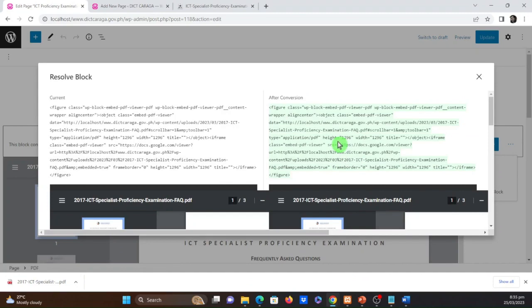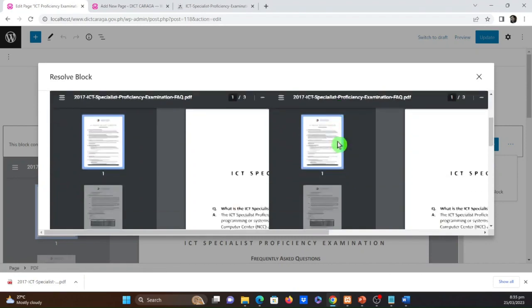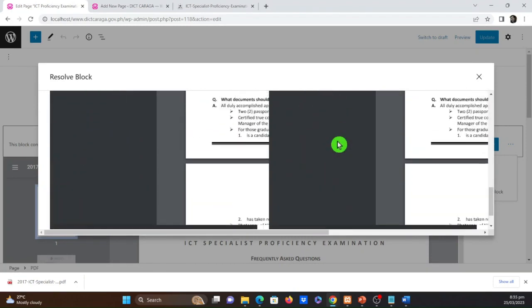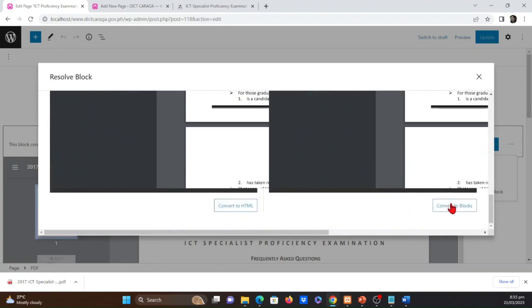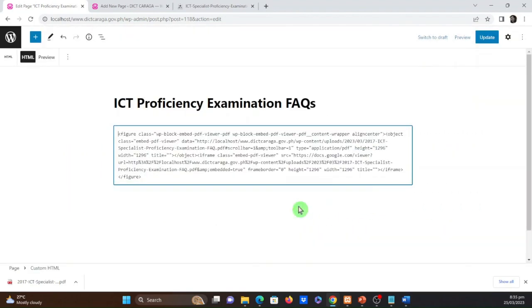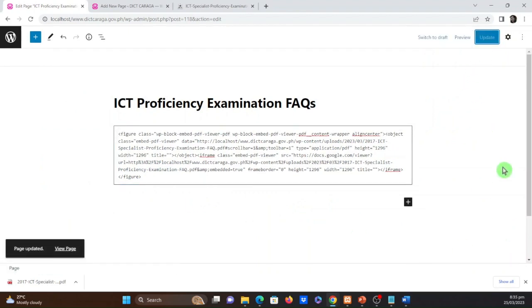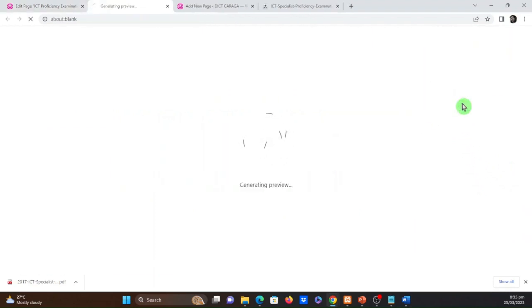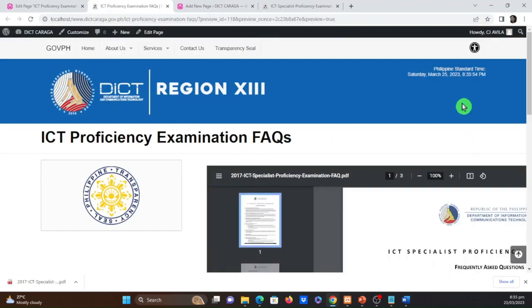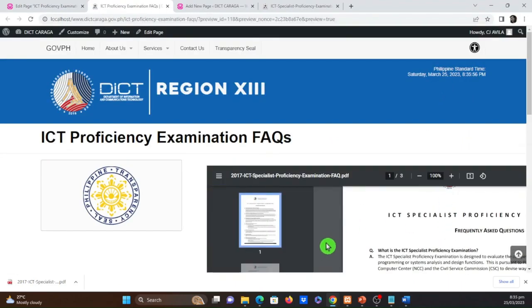After conversion. Okay, we'll try to convert that in. Okay, convert to blocks. So it's really important to convert this into blocks. Okay, there you are, being added. So let's try to make an update, and let's try to view what happened here. Okay, there you are.